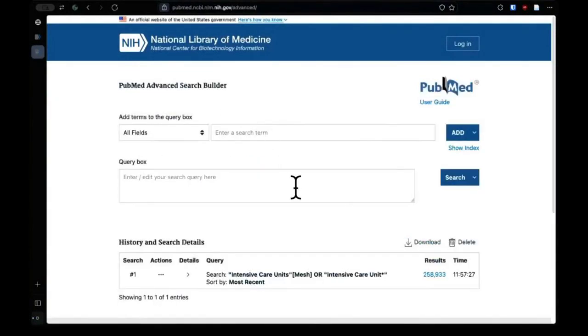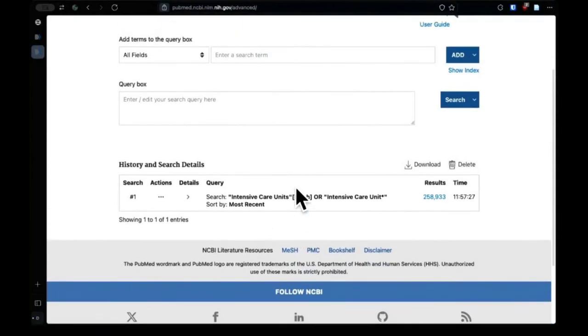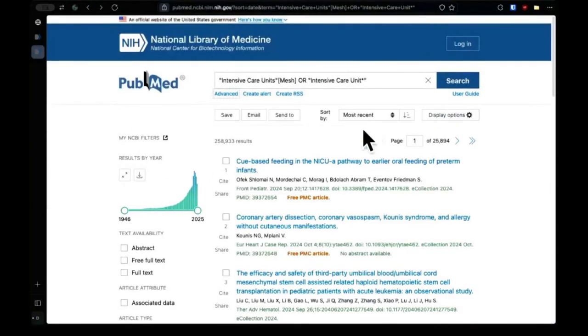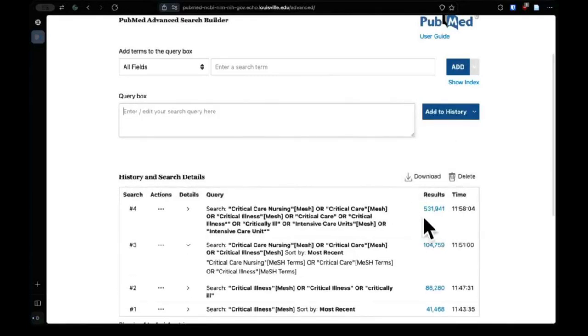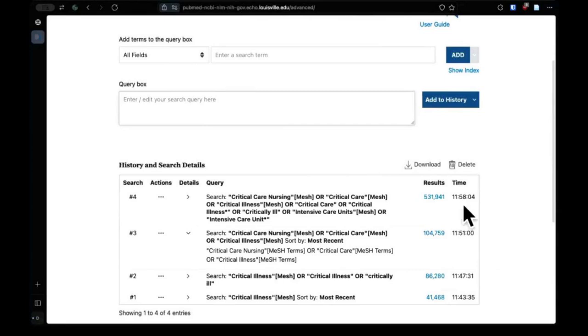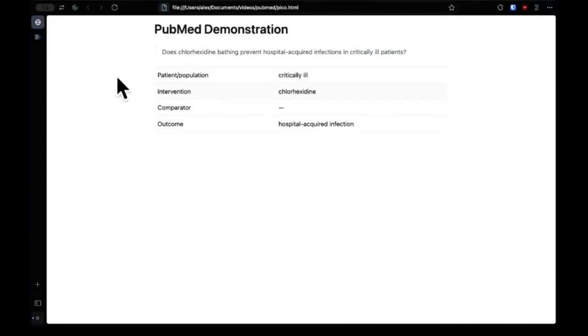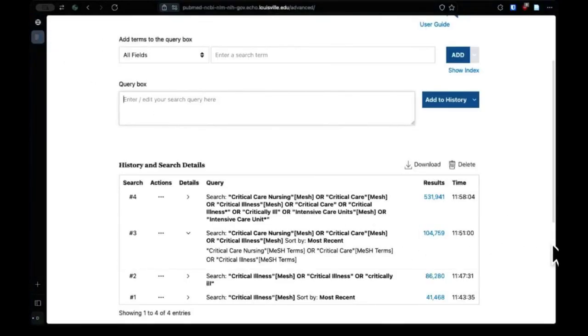Go back to our advanced search. Oh, whoops, we're in a new tab. Copy this. Back to our advanced search. Paste. Now when we add this to our history, we get 500,000 results. Again, these are horrifyingly high numbers. We don't want 500,000 results, but these numbers are going to drastically decrease once we start adding in the other components of our search. So don't worry.